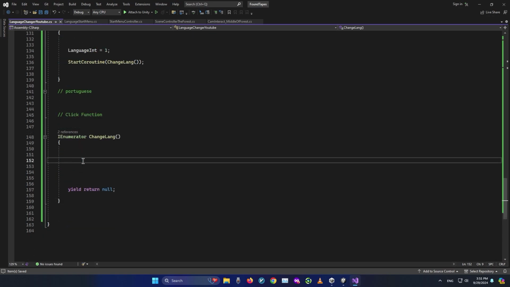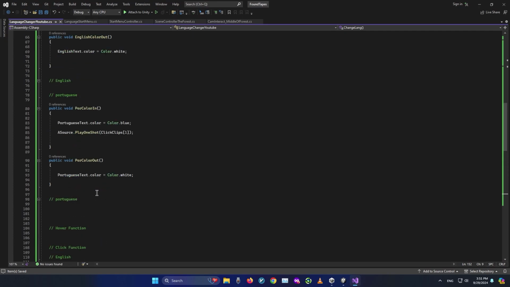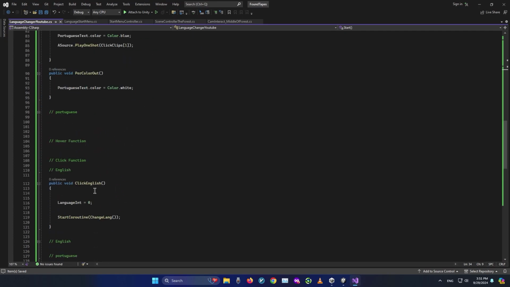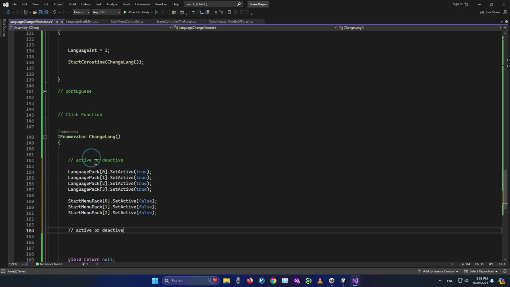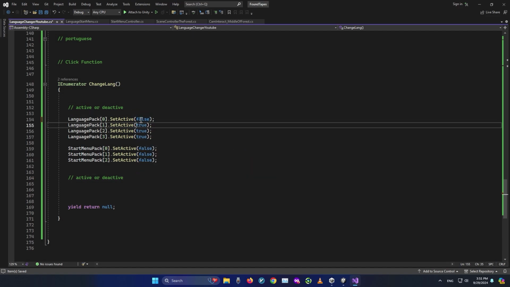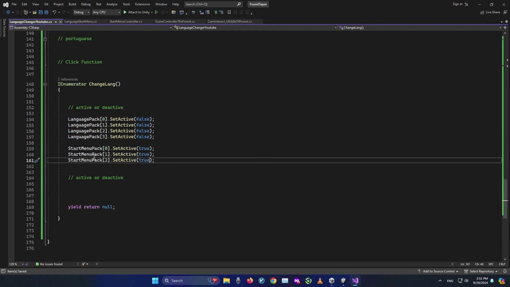So the first thing we want to do is we want to activate our actual start menu. Instead of writing all of this, you can just go to your start menu. When you reset everything, you can just copy this from your start menu, and you're gonna just paste it here. With Control C, you copy. With Control V, you paste. And instead of activating the language pack, you're just gonna deactivate all of them. You can just copy this again, and you can just change all of these equal to true. So you deactivate the language pack and activate the start menu.